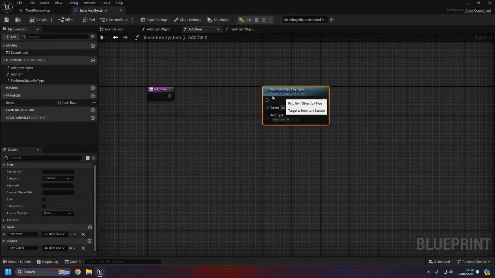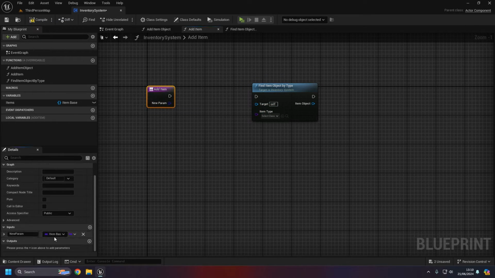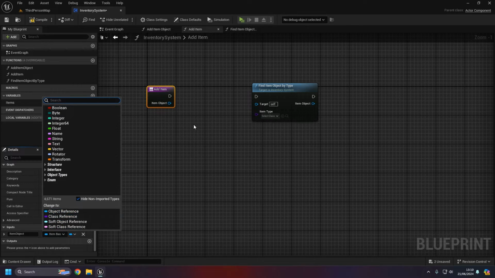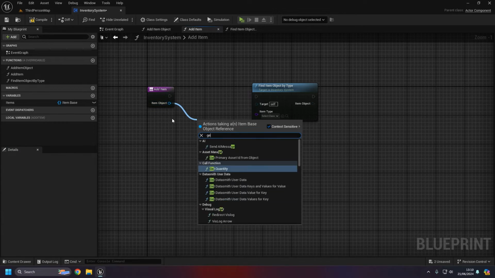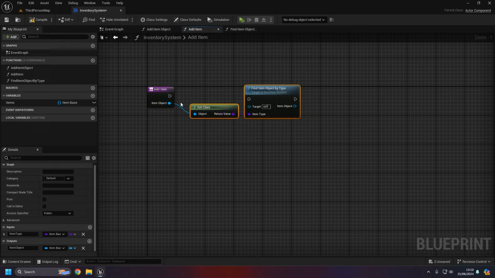So going back to the add item, where we've got this find item object by type, we can go ahead and add a new input to that. And that's going to be the item base of the object type reference. What we want to do is do the get class, and we want to pass that into the find item object by type.